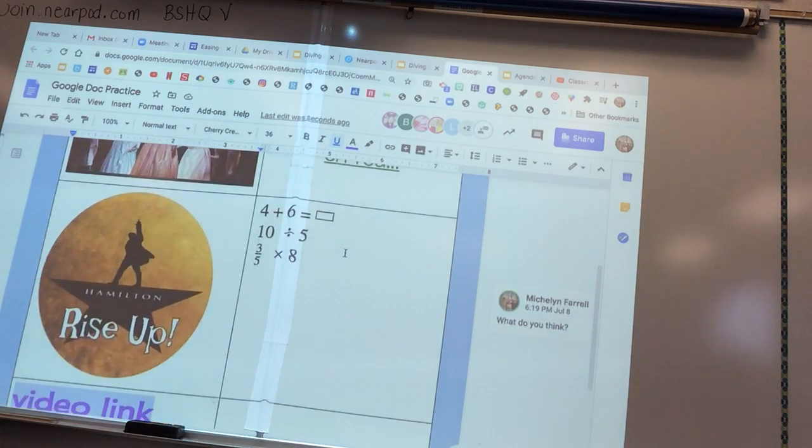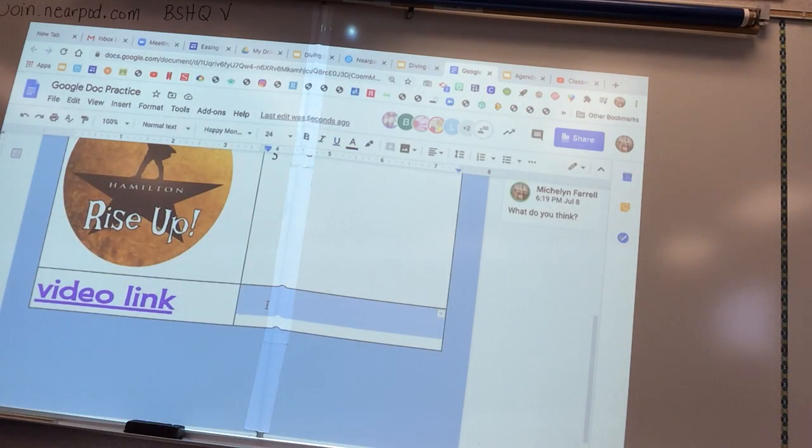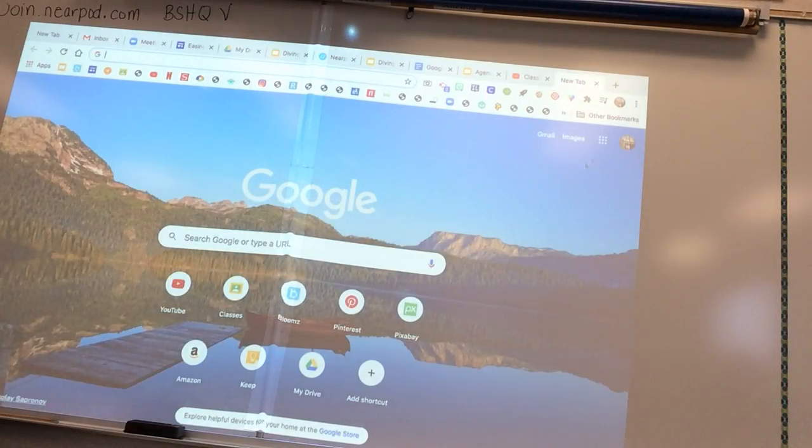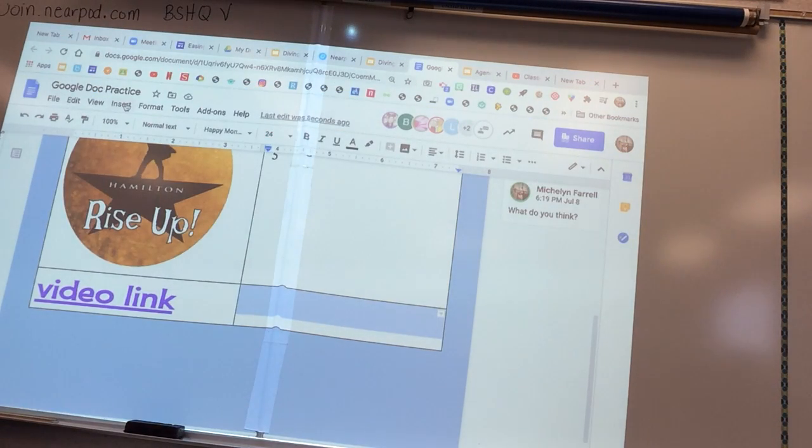Are we ready to go on to adding an image? Okay, and it's easy. Go to Google, and I always just go straight to Google Images. These aren't necessarily copyright-free images. If you want to be safest when you're looking, and I never am, I'm totally going to admit that right now.